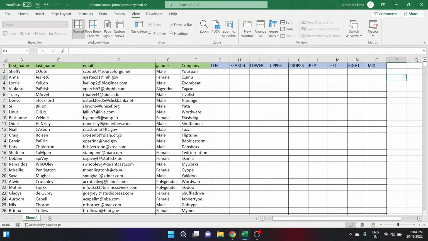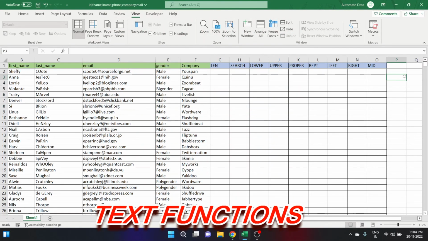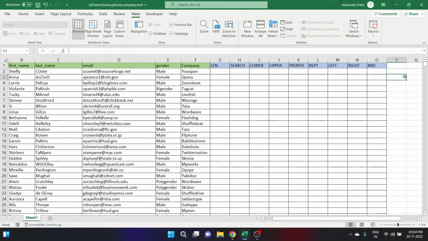Hello everyone, in this video we'll be looking at different types of text functions, that is, how we can alter, modify or format our text. I have a set of data here which has first name, last name, email, gender, company and all these things. Today, let us try to get our data in different forms, like the number of characters in it, or make it into lowercase or uppercase and all those things.